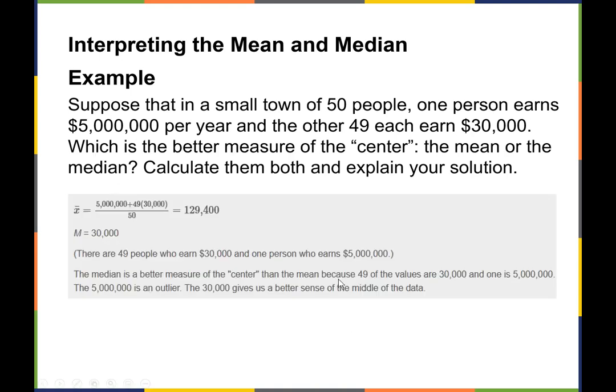All right, are you back? Well, x bar is going to be 5 million for one person, and 49 people have 30,000, out of a total of 50 people. So that turns out to be $129,400. So that's the mean. The median is going to be 30,000, because if you think of the list, it's going to be 30,000, 30,000, 30,000, and so on, with the last value 5 million. So the middle value in that list is bound to be 30,000. So I think the median is a better measure of center here, because there is one big outlier and every other person is just earning $30,000.